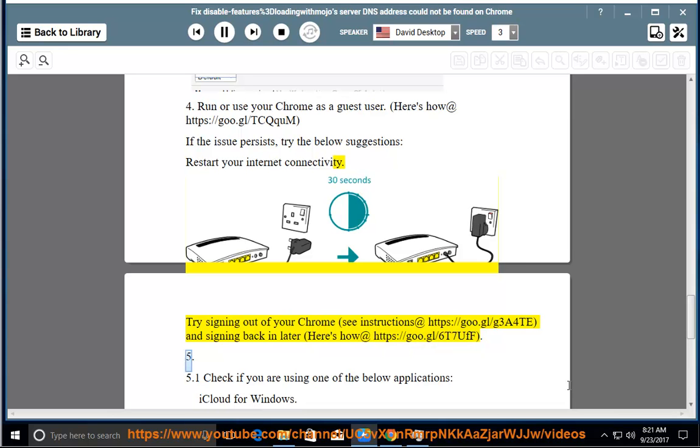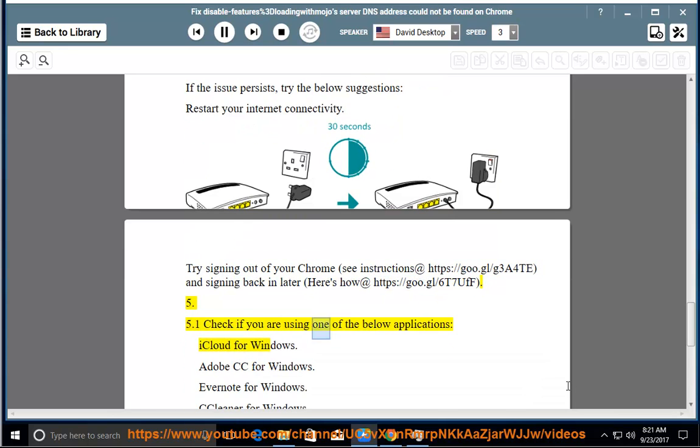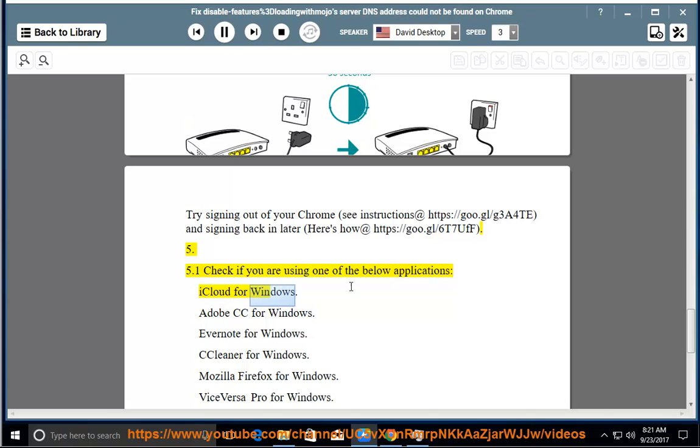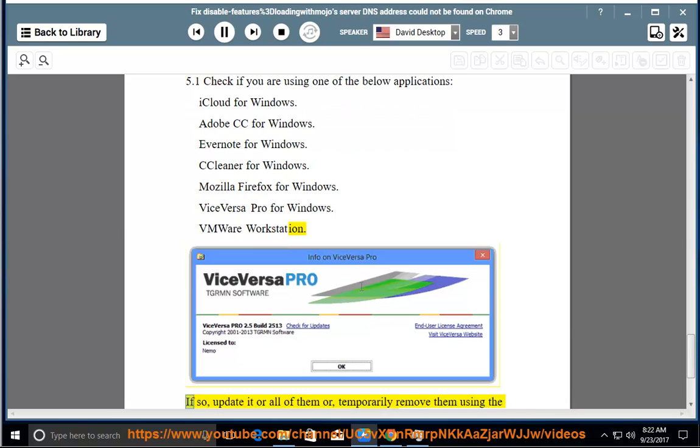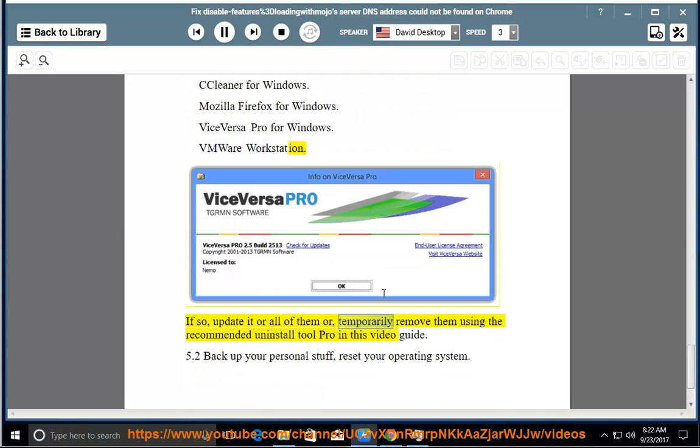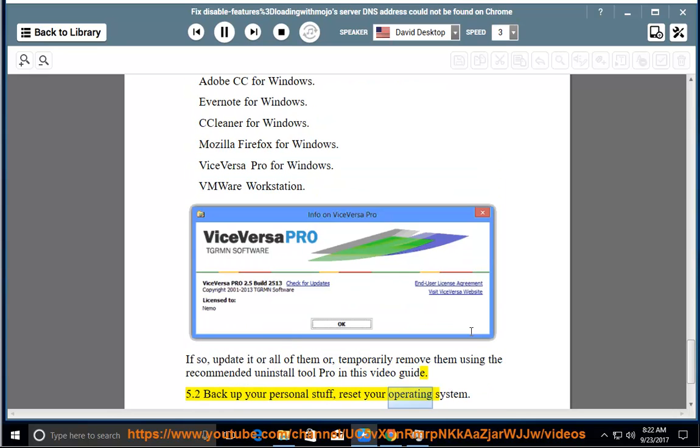https://goo.gl/6t7f. 5.1. Check if you are using one of the below applications: iCloud for Windows, Adobe CC for Windows, Evernote for Windows, CCleaner for Windows, Mozilla Firefox for Windows, Vice Versa Pro for Windows, VMware Workstation. If so, update it or all of them, or temporarily remove them using the recommended uninstall tool Pro in this video guide. 5.2. Back up your personal stuff, reset your operating system.